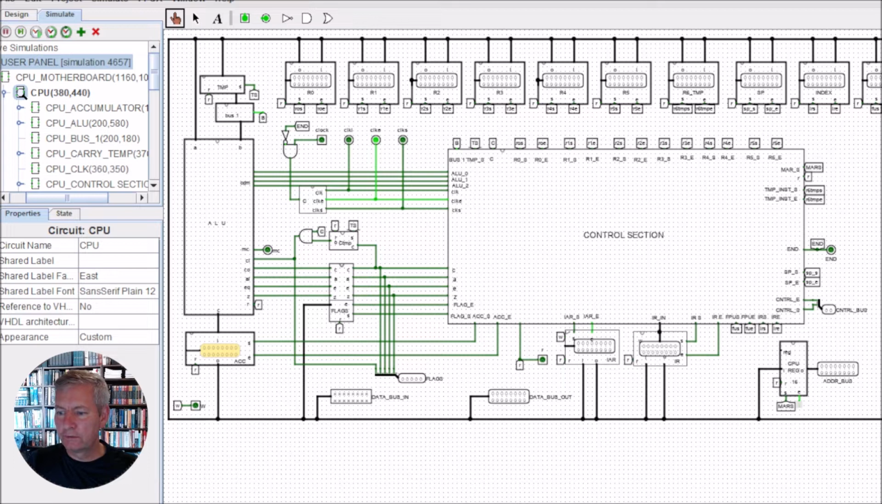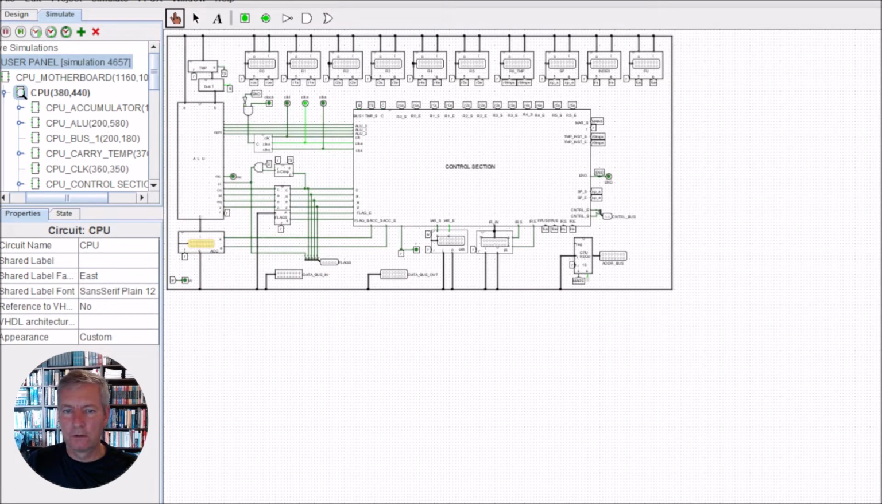So you can see here, if I make it a little bit smaller, that the connectivity is really the same. We have our control unit, an ALU, our temp, our bus, our accumulator, instruction address register, instruction register, the memory address register, and the start of the address bus, and the start of the control bus here, and our flags, and so on and so forth. So all of this is pretty much the same.